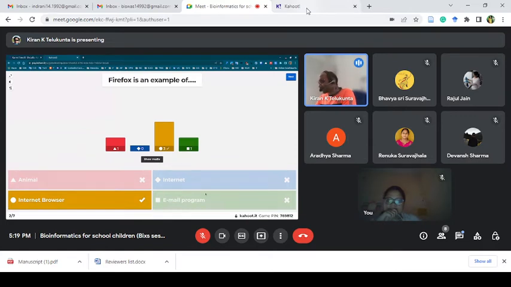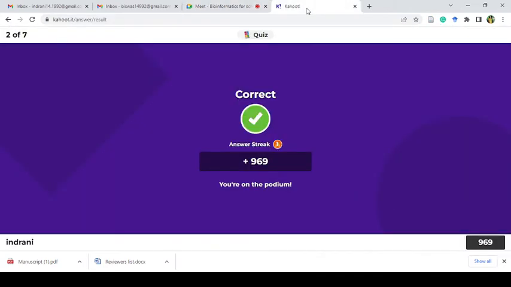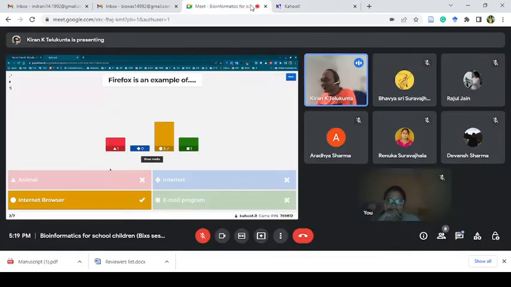So that's internet browser. It's not green, it's not an email program, and of course it's not an animal. Of course you can also say it's an email program, because nowadays you access all your emails from your browser, but Firefox itself is basically an internet browser, which is the more appropriate option. So what is a browser? A browser is an application which allows you to access any content on the internet.